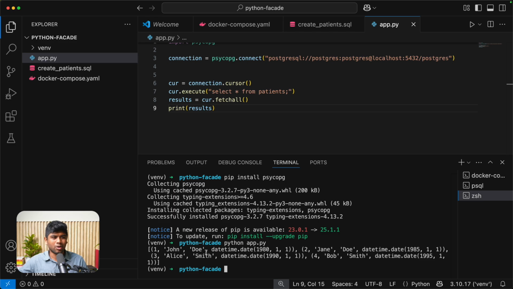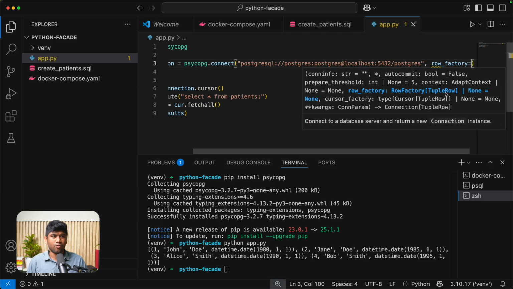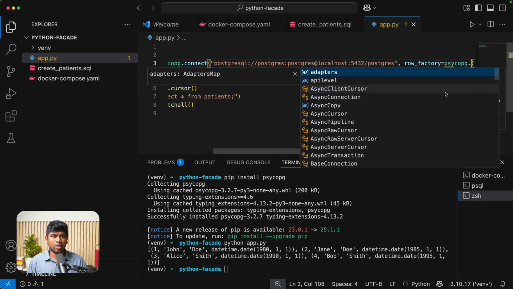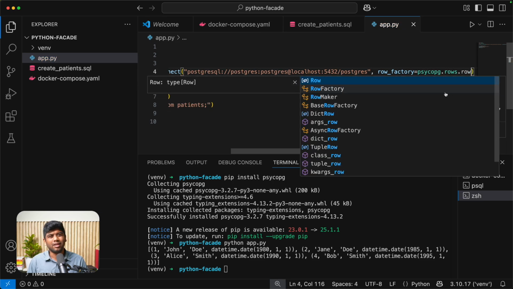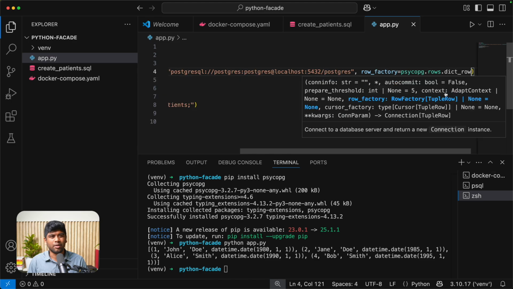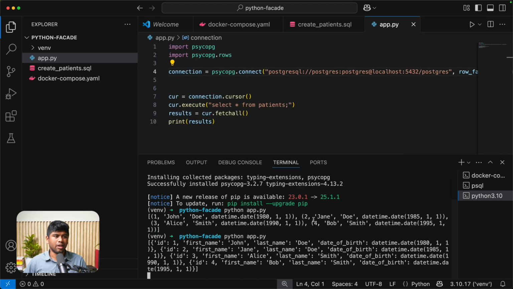It's actually easier to work if this just returns an object. There is actually an easy way for you to do that in psycopg. You can just say row factory, and then you can just do psycopg.rows. I think it is dictionary row. Yeah, dictionary row. It's just a function. You pass that in, and now let's run that again. And now you're able to get an object. So this is a little bit easier to work with. So we'll be actually going with this.